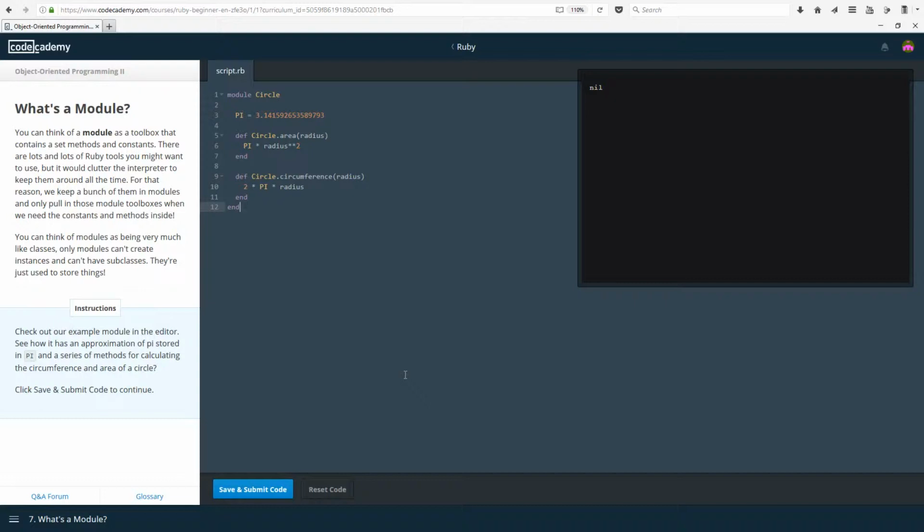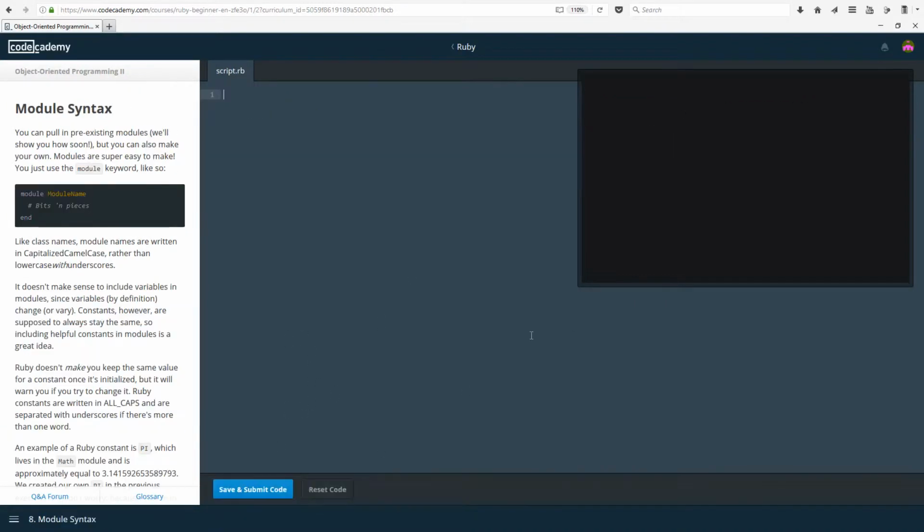So instructions, check out our example module in the editor. It has an approximation of pi stored in PI in capitals and a series of methods for calculating the circumference and area of a circle. So this is a custom module. Oh, okay, that's weird because I ran it twice. Fair enough, it doesn't matter. That's just an example of a module. It didn't have anything running because we hadn't called any of its methods on anything.